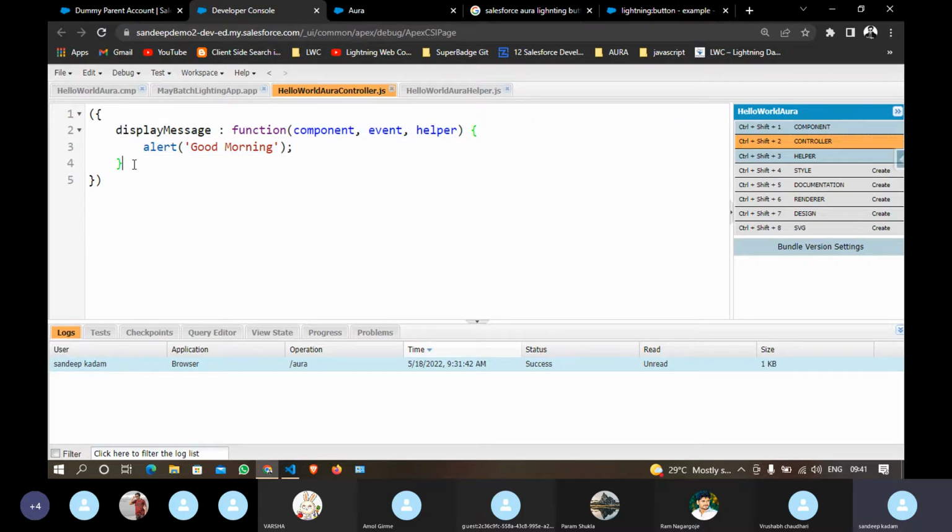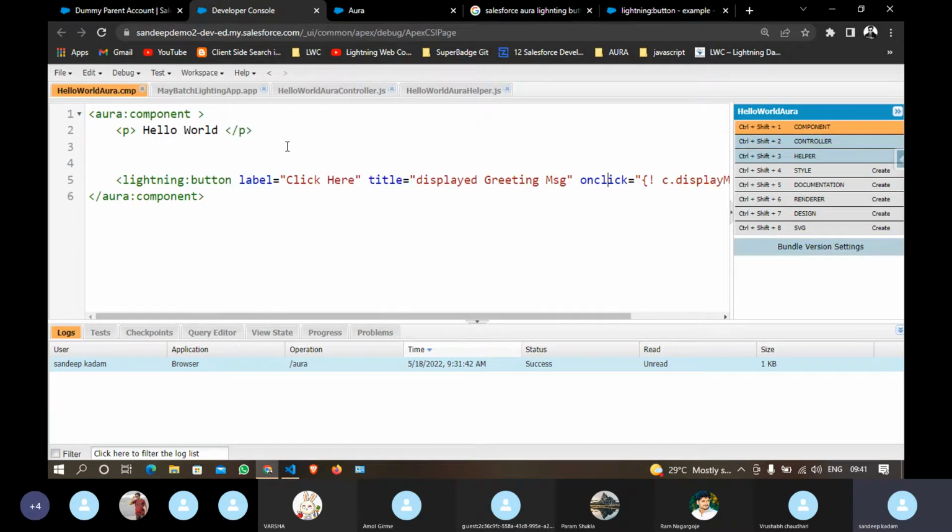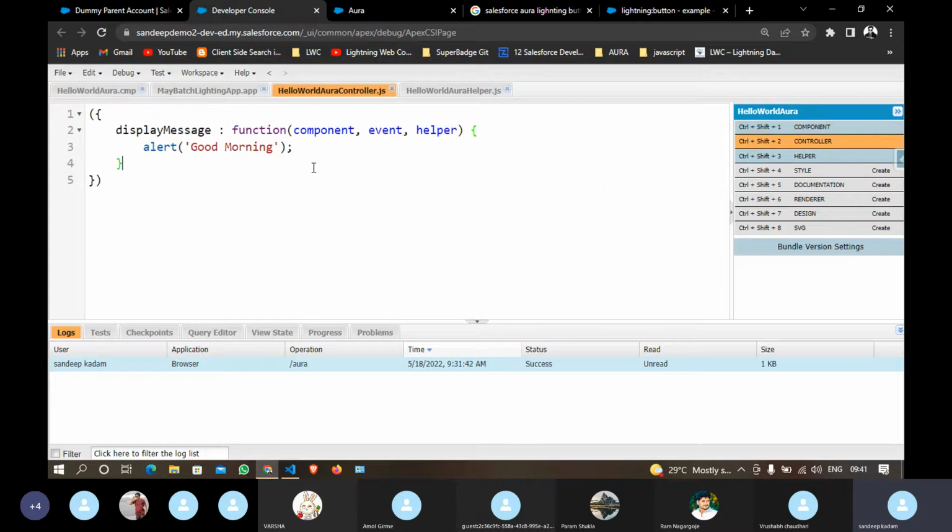Whatever logic you want to perform based on, let's say, some filter, let's say I want to show users of a particular city, you can write that logic in the front end itself. You don't need to go back to the Apex classes for that.